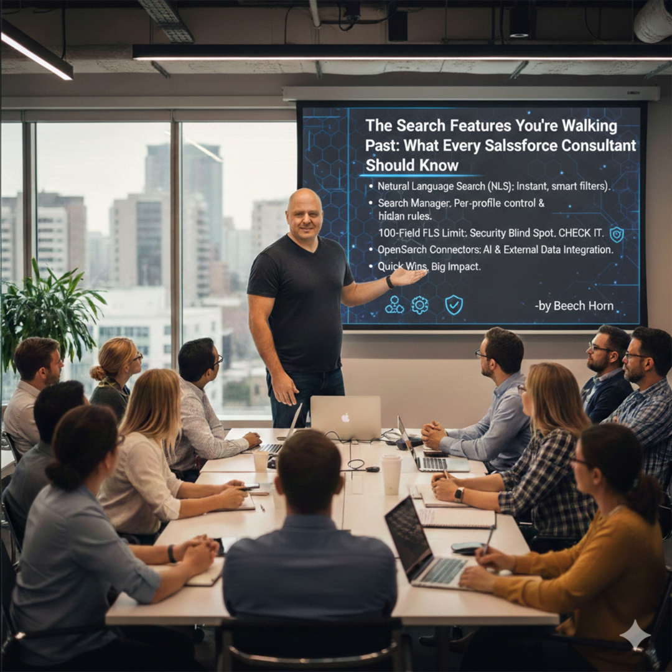Wait, so if I apply that silent filter to the service team profile, does that override their own list view filters, or do they stack? How does that interact with the rest of their workspace? The silent rule applies strictly to the global search index queries. It doesn't alter their list views or reports. It simply stops those records from surfacing when they use the search bar.